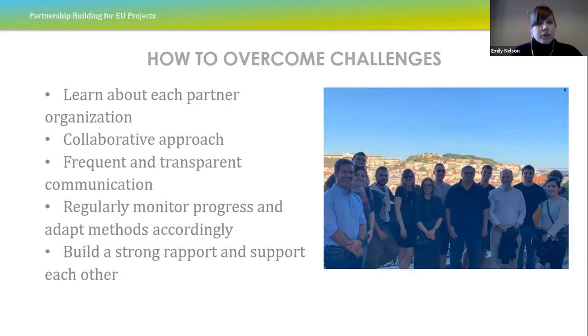And then another important thing that we did was regularly monitoring the progress of the project and adapting our methods accordingly. So we had a lot of internal monitoring in place. We did a lot of evaluations after our transnational meetings, so we could pick up on things that people weren't happy with, such as disagreements over intellectual output development, and nip those in the bud and put processes in place so that there was more transparency and cohesion. So that's a very important thing to do.